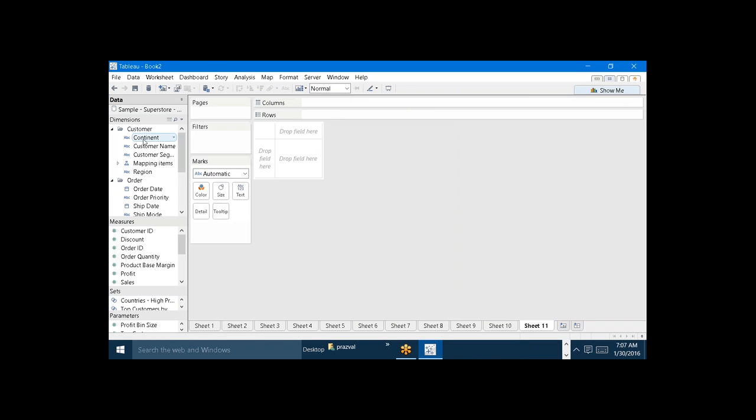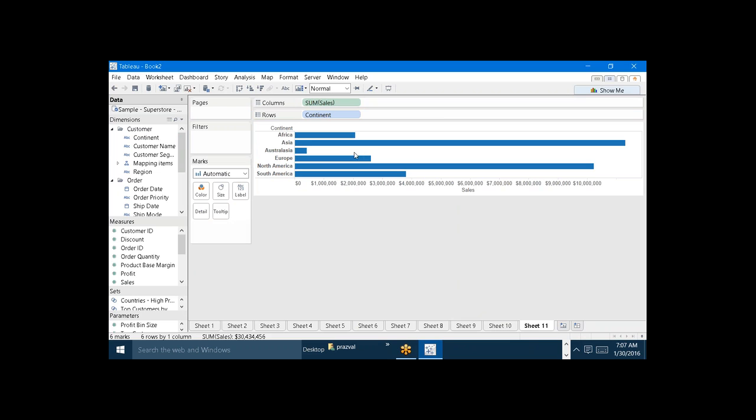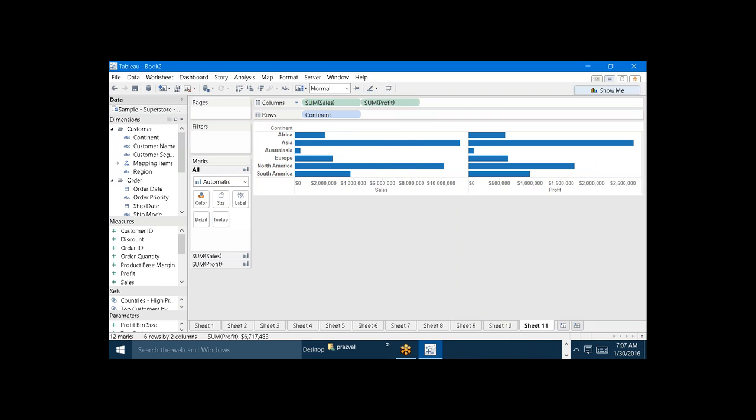I'm taking one sheet here. I'm taking continent, I'm taking sales. So if you take sales here, what chart is Tableau going to give us? The bar chart. And I'm taking profit. Again, what is Tableau going to give us here? Profit. So what does it mean? By default, in a single visualization, Tableau gives us only one chart type. But here I would like to take one chart as bar and the other chart as, say, line or square or circle. So how to mix multiple chart types in one single visualization?